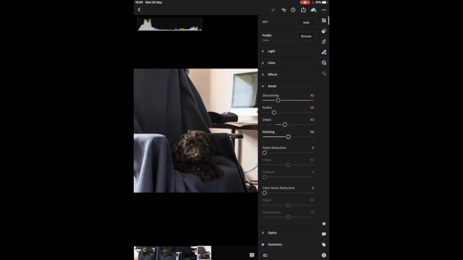And finally, just a couple of last tweaks. It's always good to turn on lens correction. If your camera lens is in the database, then Lightroom will automatically apply lens correction, which can correct distortion and some of the funky things that happen with different camera lenses. And that's it. So that image is now finished.